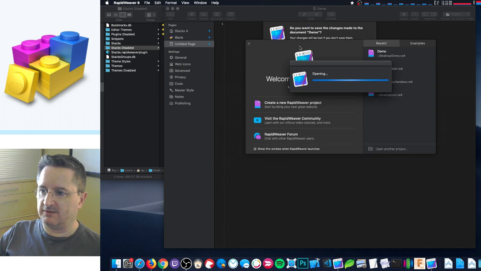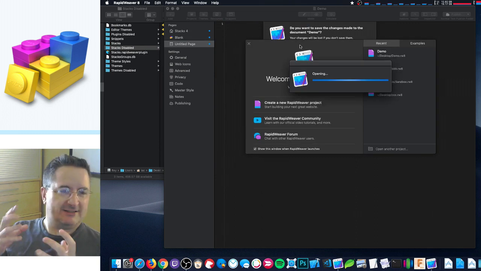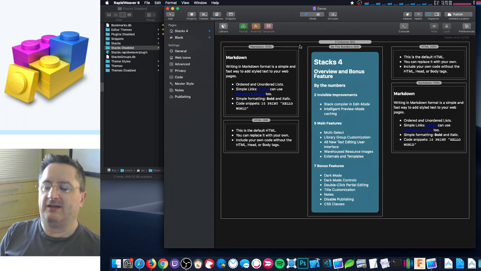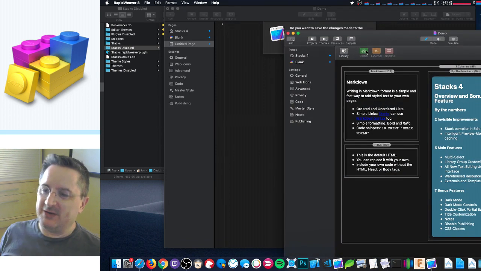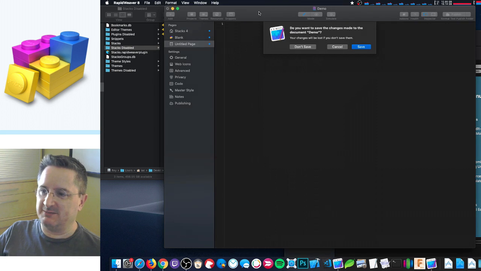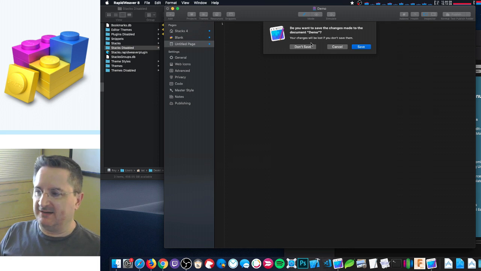So as soon as I hit save and relaunch, hopefully the plist will disappear. There it goes. Oh, this is a frustrating bug, and it's actually good that I made it happen. It's not my bug, so I don't care about that. Anyway, notice I had unsaved changes in my document, and so it popped up: do you want to save changes? But it did that, and it didn't pause the process of restarting RapidWeaver.